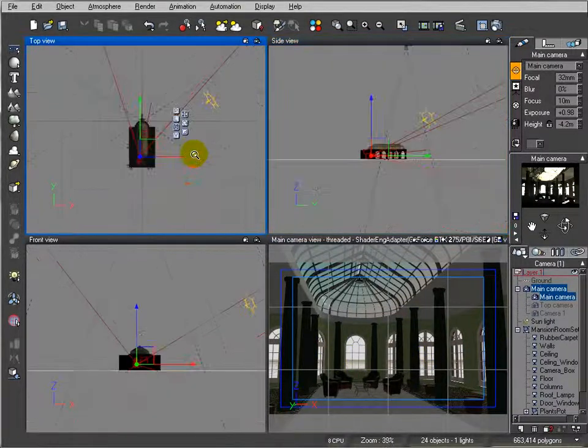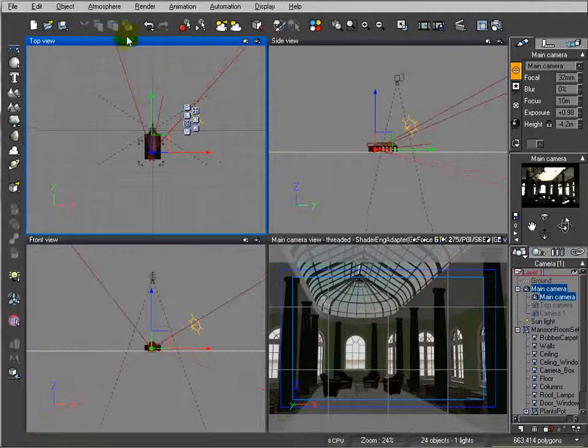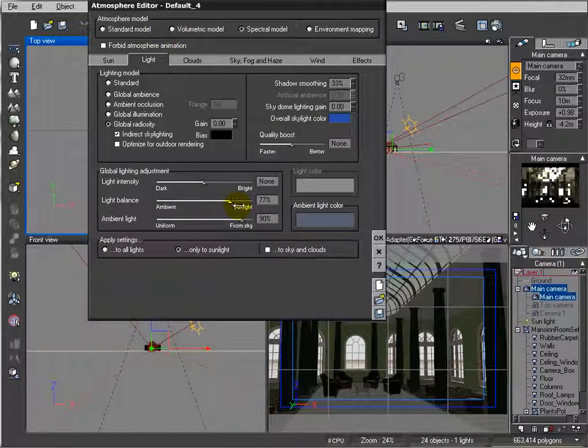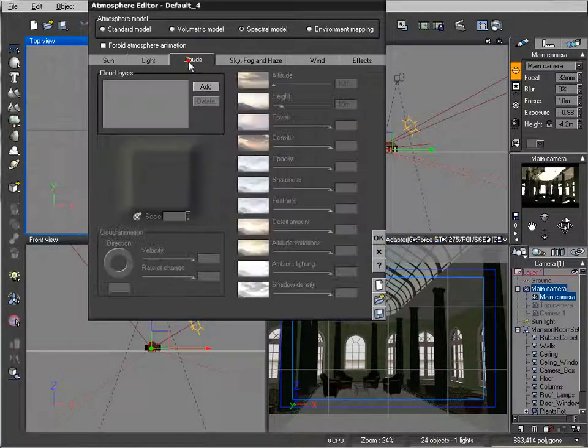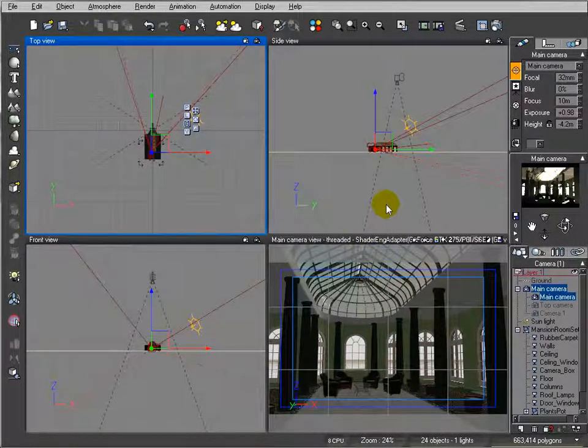What I set up is a sun going on the side and going through the window, as well as in atmosphere options. I set about 77% of the sunlight, so we have it a little bit brighter and a little bit less ambient light, with global radiosity and optimization unchecked for auto rendering. So it's just a simple preset. We have no clouds and everything default on the rest of them.